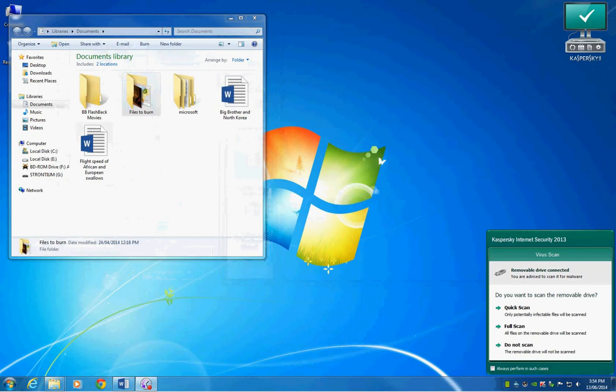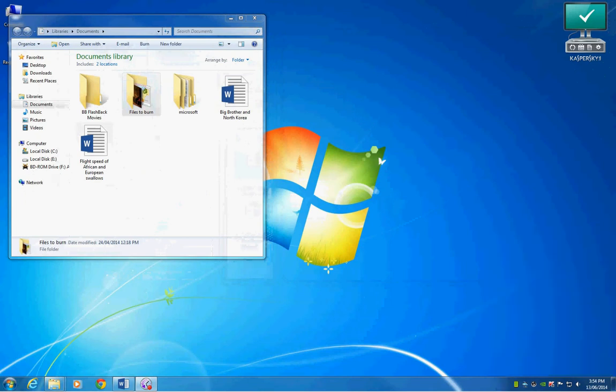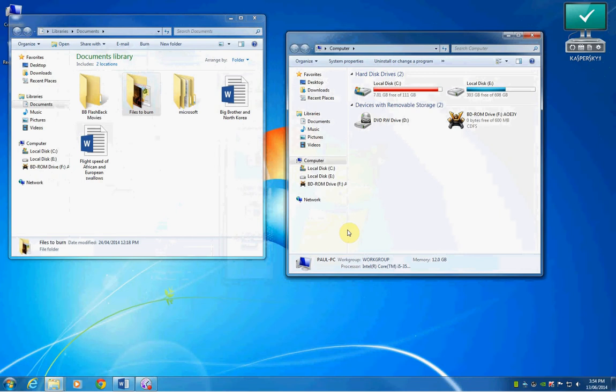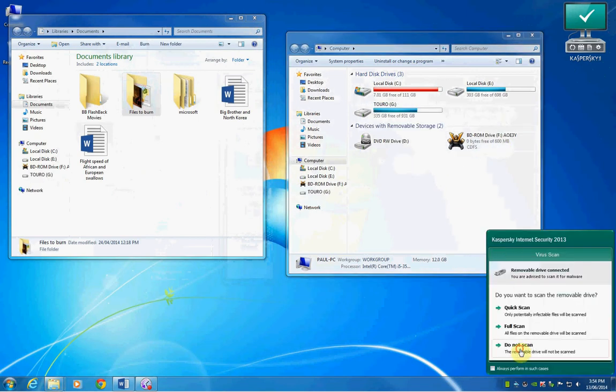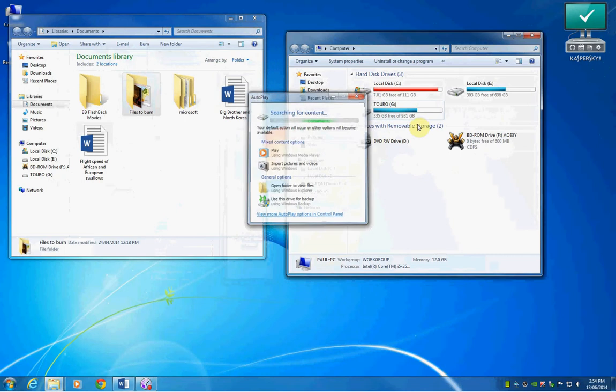So, first up, I'll remove this USB stick I've got plugged in, and we'll attach a large external storage device to the computer. I have got a 1 terabyte external hard drive. Plug that in, let that detect. Okay, this is the one here.